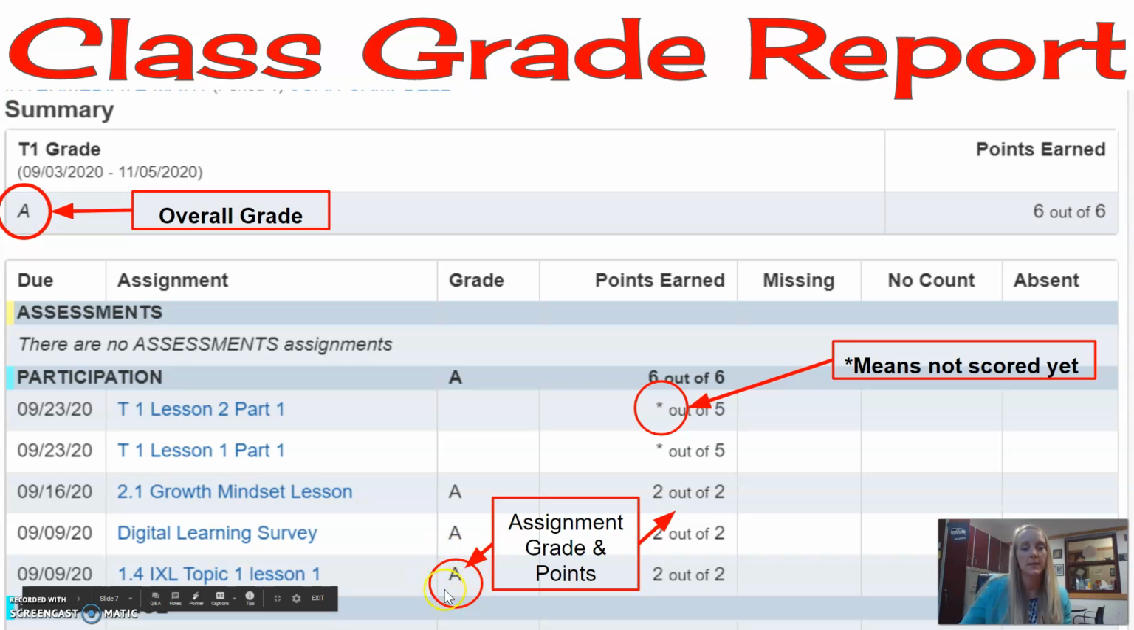You're going to notice that this is going to be your grade, and then you're going to have your points over here. Sometimes you'll see an asterisk that looks like this, and that means that it's just not been scored yet. And then up here at the top left corner, you'll have your overall grade.